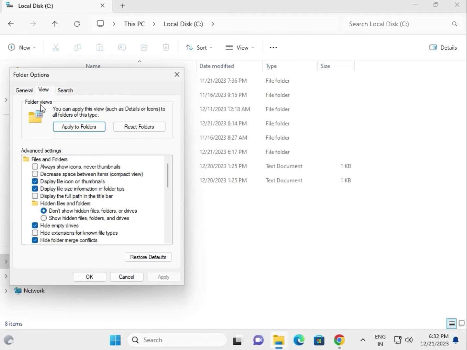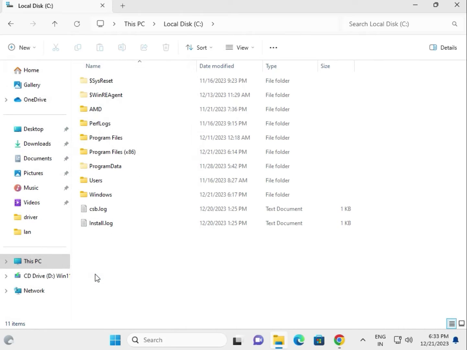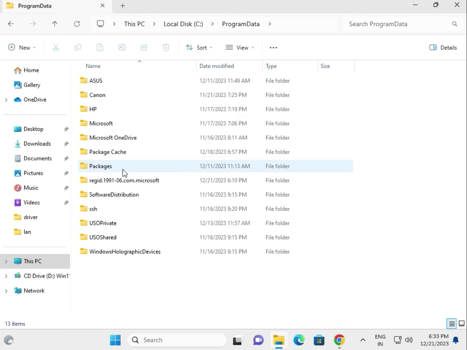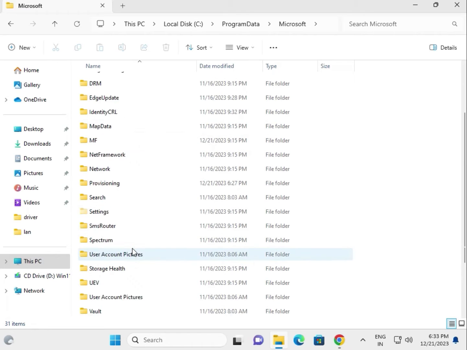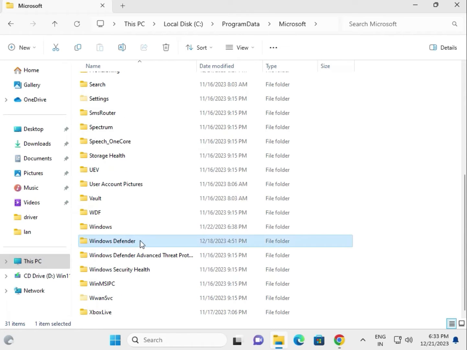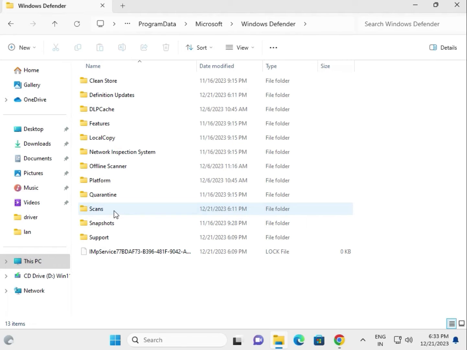View. Show all hidden files, folders and drives. Apply, OK. Then ProgramData. Open. Microsoft. Windows Defender. Scan.